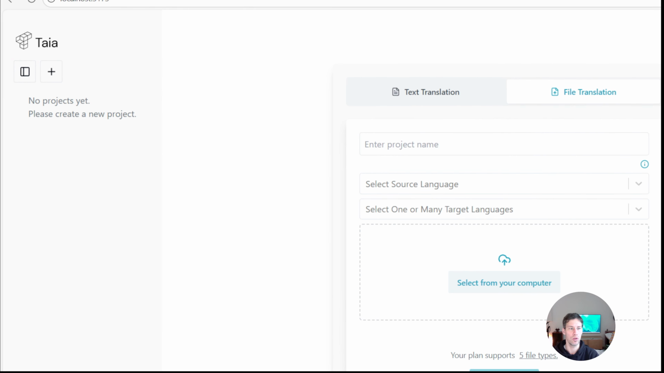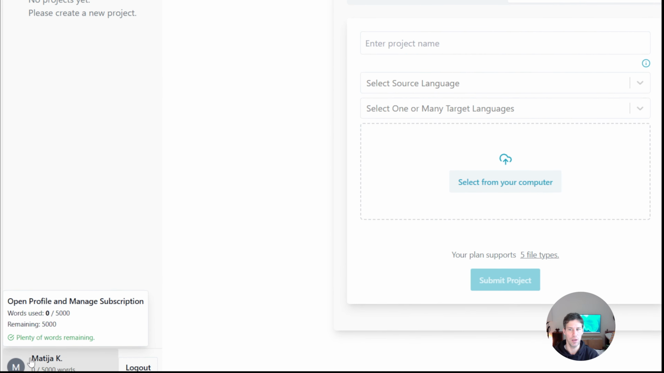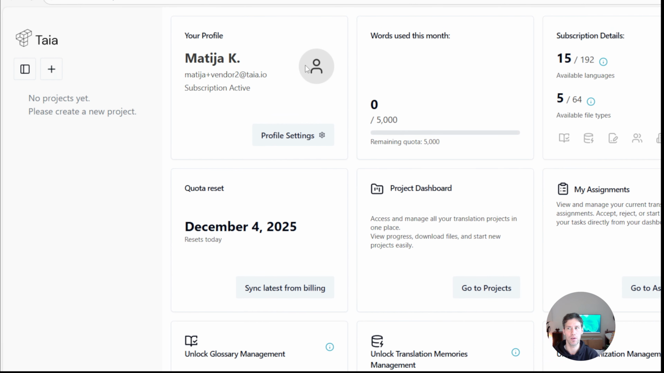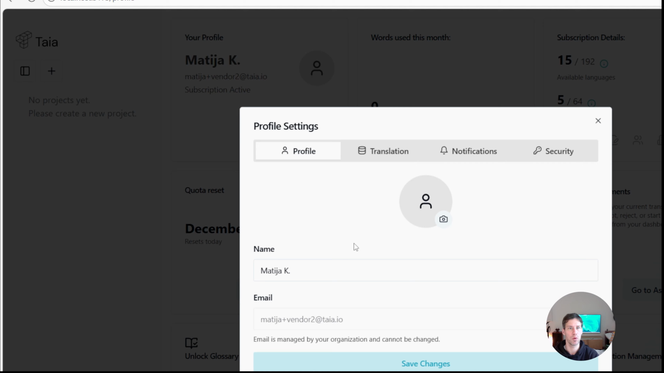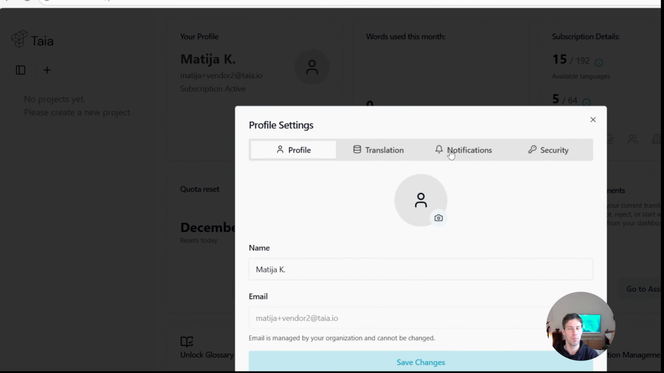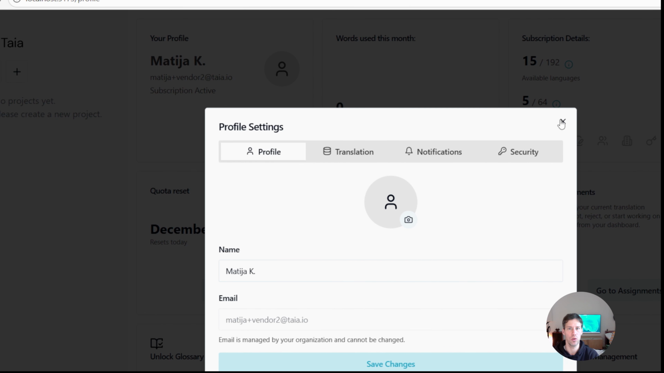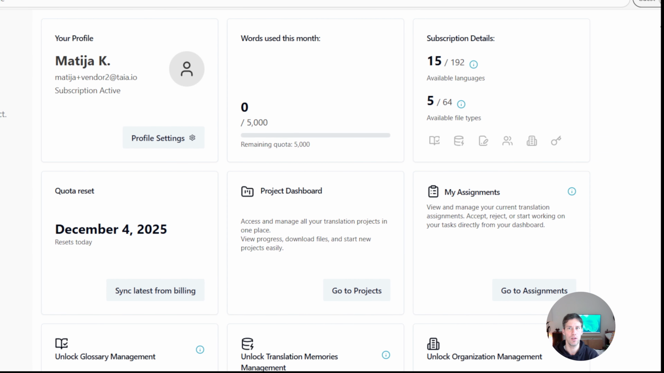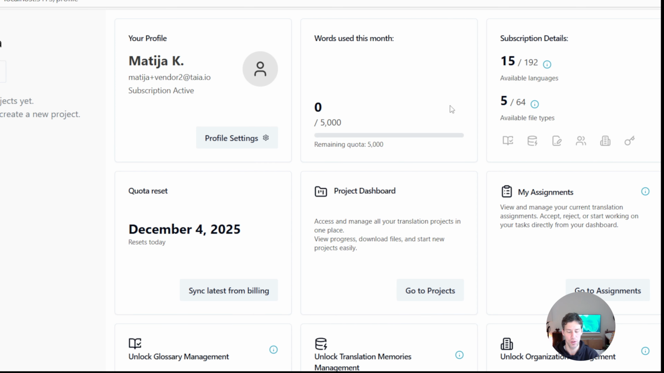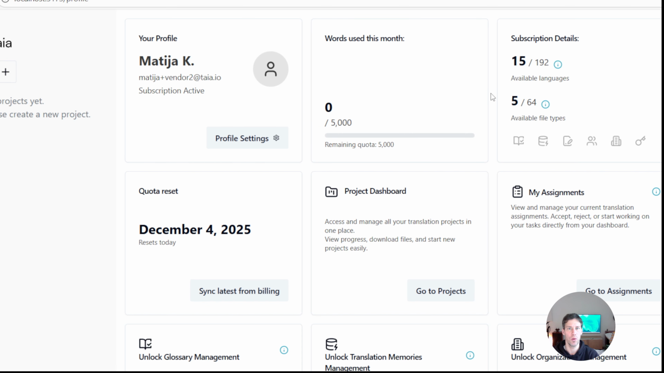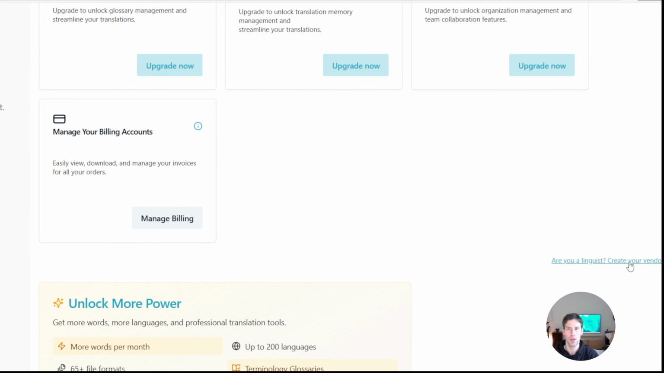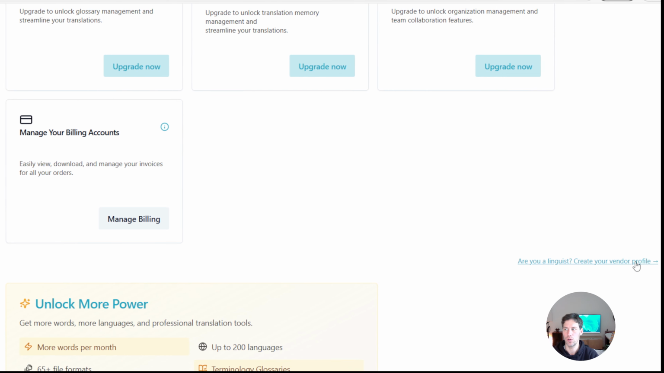First of all, let's go to the profiles section in the bottom left side. You can see here, you can click on your name and then go into your profile card and set up your profile photo, your profile name, and maybe also set some notifications so that you know which messages you'll get in the app's notification bar at the top right, or also in your email inbox. But once you're done with those basics, let's scroll down all the way to this little fella here that says, are you a linguist? Create your vendor profile.